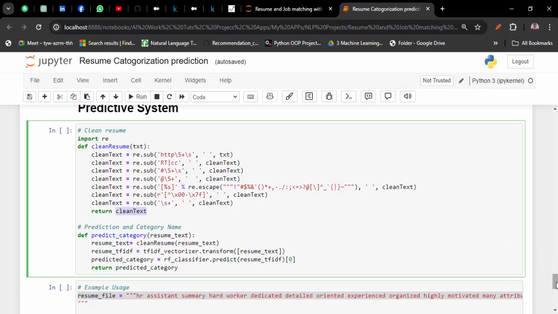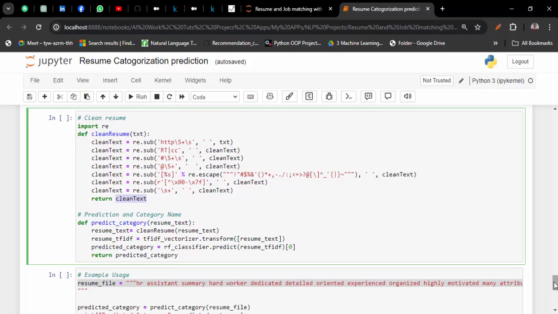Now there is a question. You might be thinking that we are dealing with resumes, and emails and phone numbers are important. Those emails and phone numbers are only important in case of resume parsing, not in categorization. So I hope you get the idea.